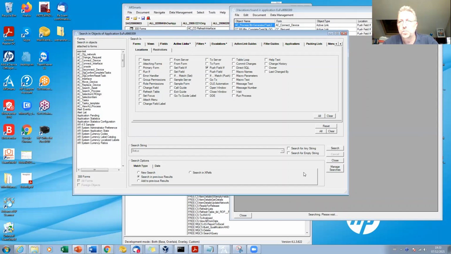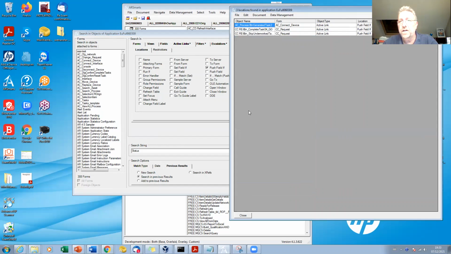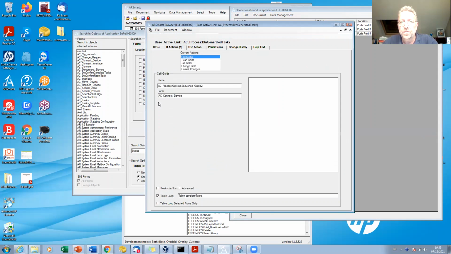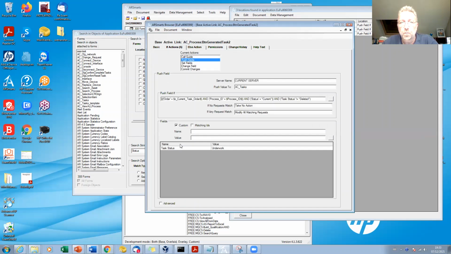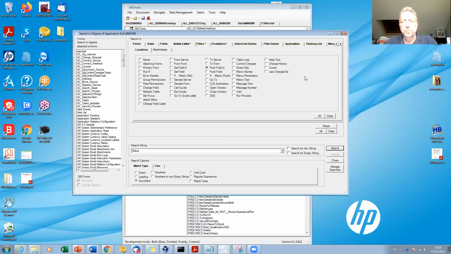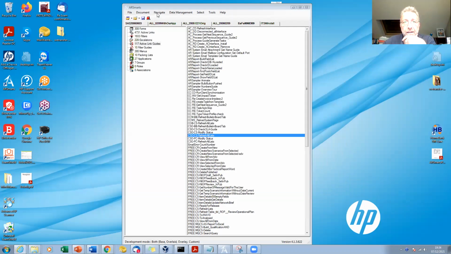So I click the search button and I find 3 locations and I can open one of them and I find that there is a push field somewhere and it's pushing to the task form and I have the word status in the push field if condition, right? So that's how you can refine the result of your search, right? So that was it, I think, for the search functionality.